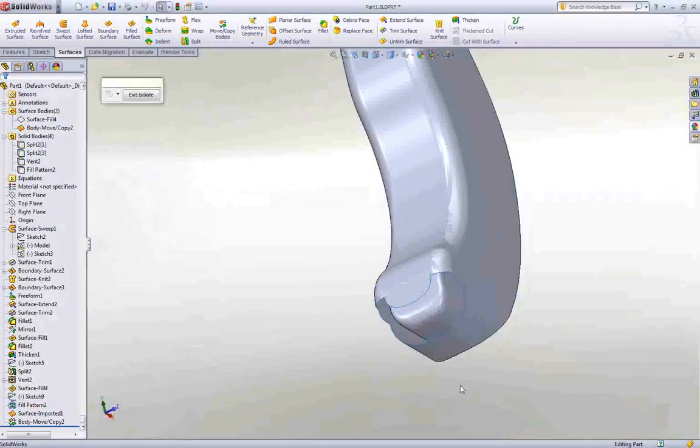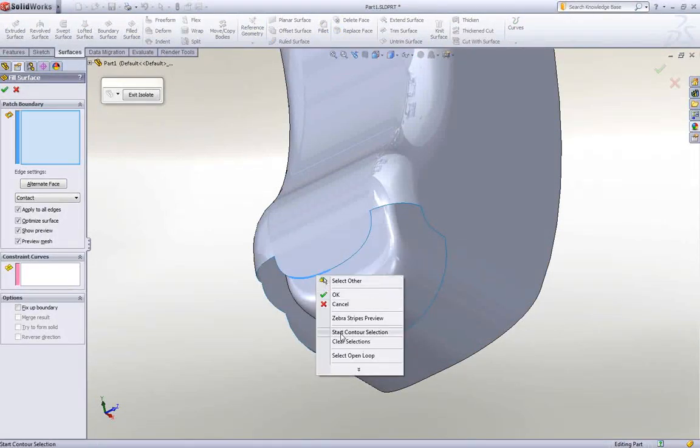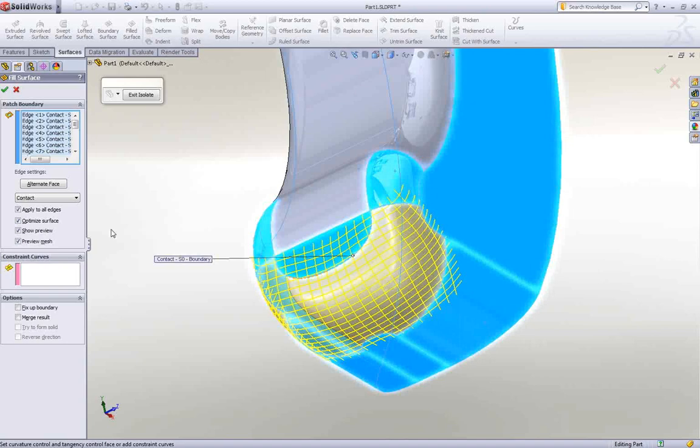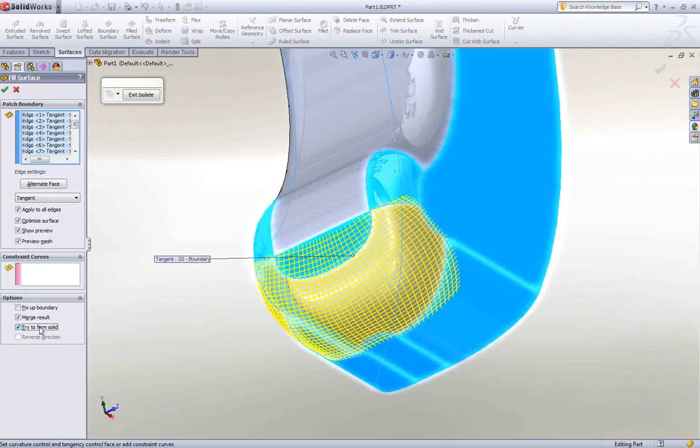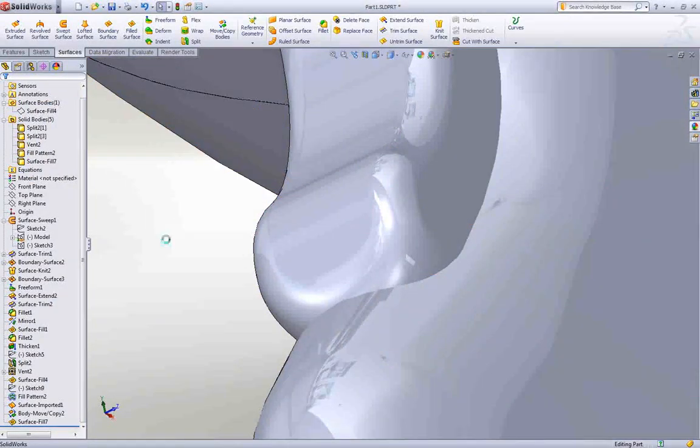If you've ever tried to build a surface with more than four edges, then you know how hard it can be. The fill surface in SolidWorks can take any number of edges and build a smooth surface, maintaining tangency or curvature. This feature alone can save hours on a complex design, so you really can't do without it.